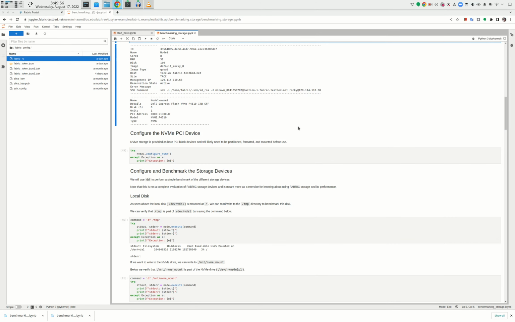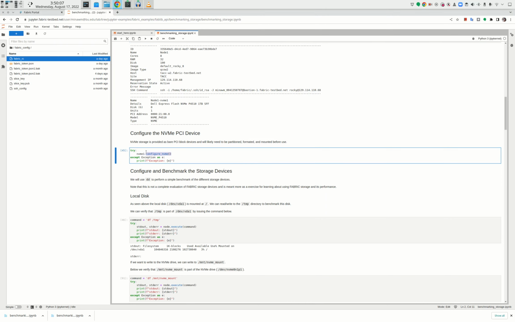Fabric provides you with the NVMe component unconfigured. Typically, you would want to partition, format, and mount the NVMe drive in order to use it. You can use the configure NVMe function, and it will do these configurations for you. That's all you need to do to get the NVMe ready for use. Now we can start to do our benchmarkings.